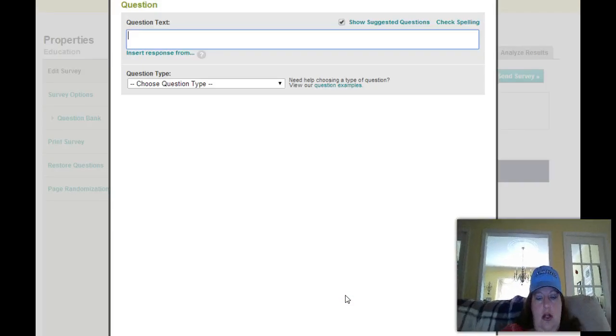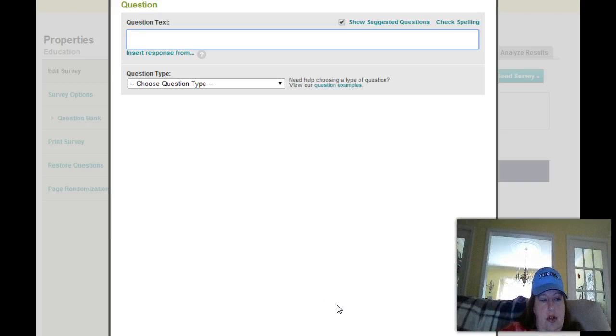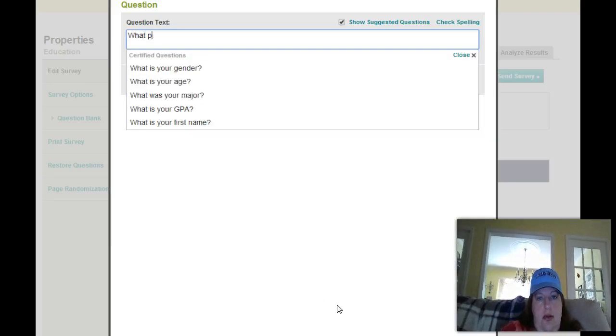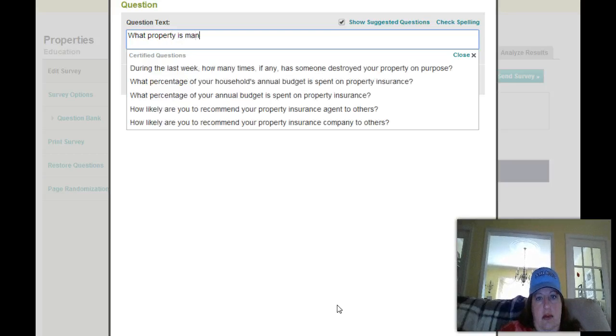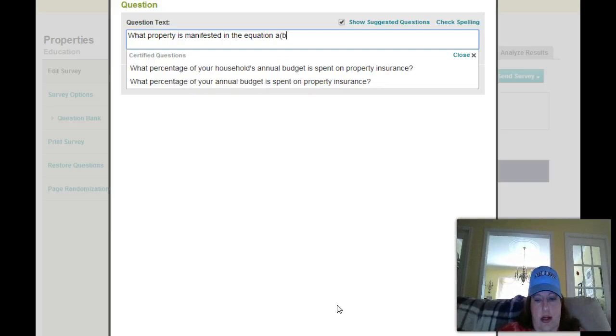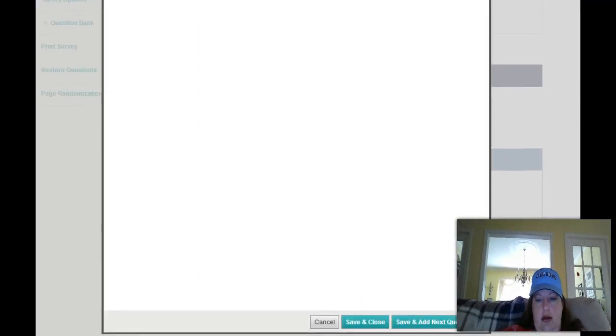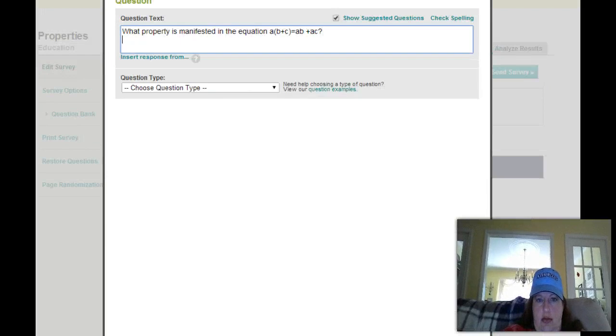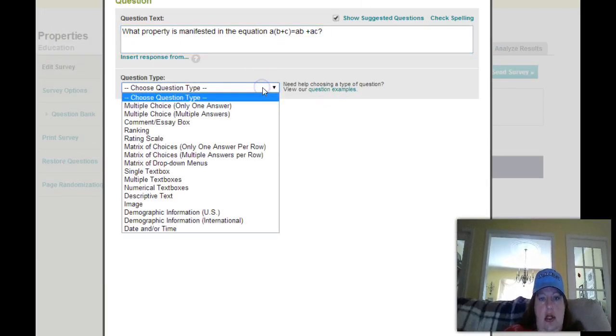So we're going to click on Add Question, and then the question text for my first question is, what property is manifested in the equation A(B + C) = AB + AC? Okay, and then I'm going to press enter, and I'm going to choose the question type.